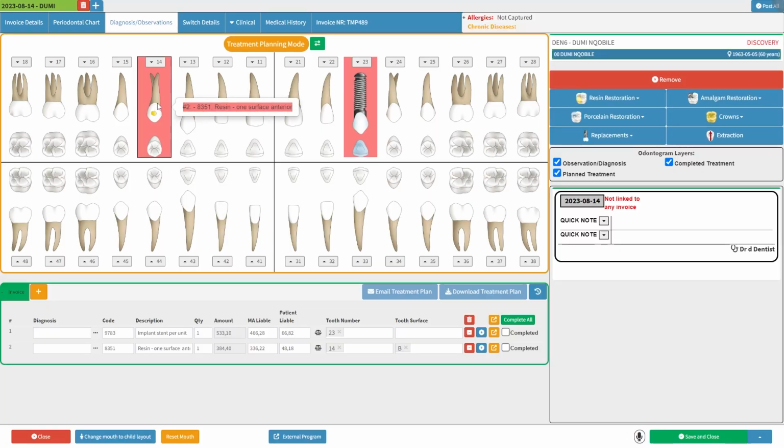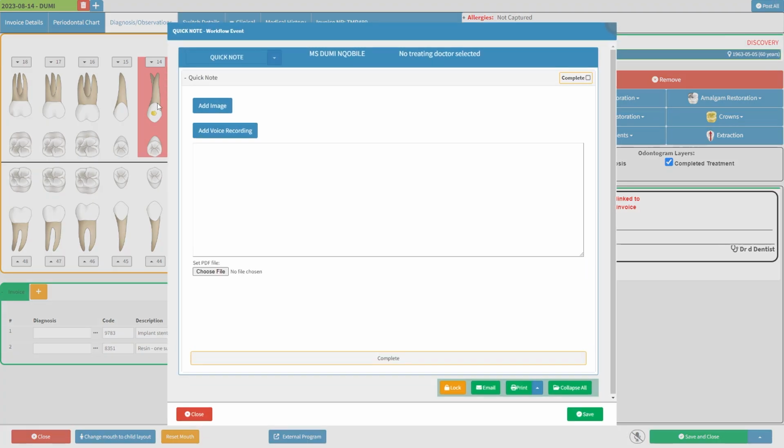The dentist is also able to add a note to a specific tooth. For example, say Web 26 Add Note. The Quick Note workflow event screen will open.